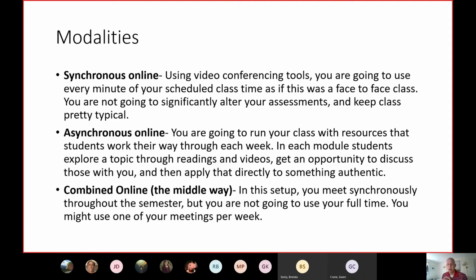So our understanding is that when you're required to have a synchronous component to your class, it doesn't mean that every single class has to be synchronous, but that you provide synchronous opportunities to your students. So what we've been hearing is this combined online idea is really what is being asked, that you can have some asynchronous activities, you can have some synchronous activities. Now, some people are saying, I want to have completely synchronous, and that is fine. Some people are saying we're going to have some combination of synchronous and asynchronous, and our understanding is that is fine as well. So that's what we wanted to say with that.